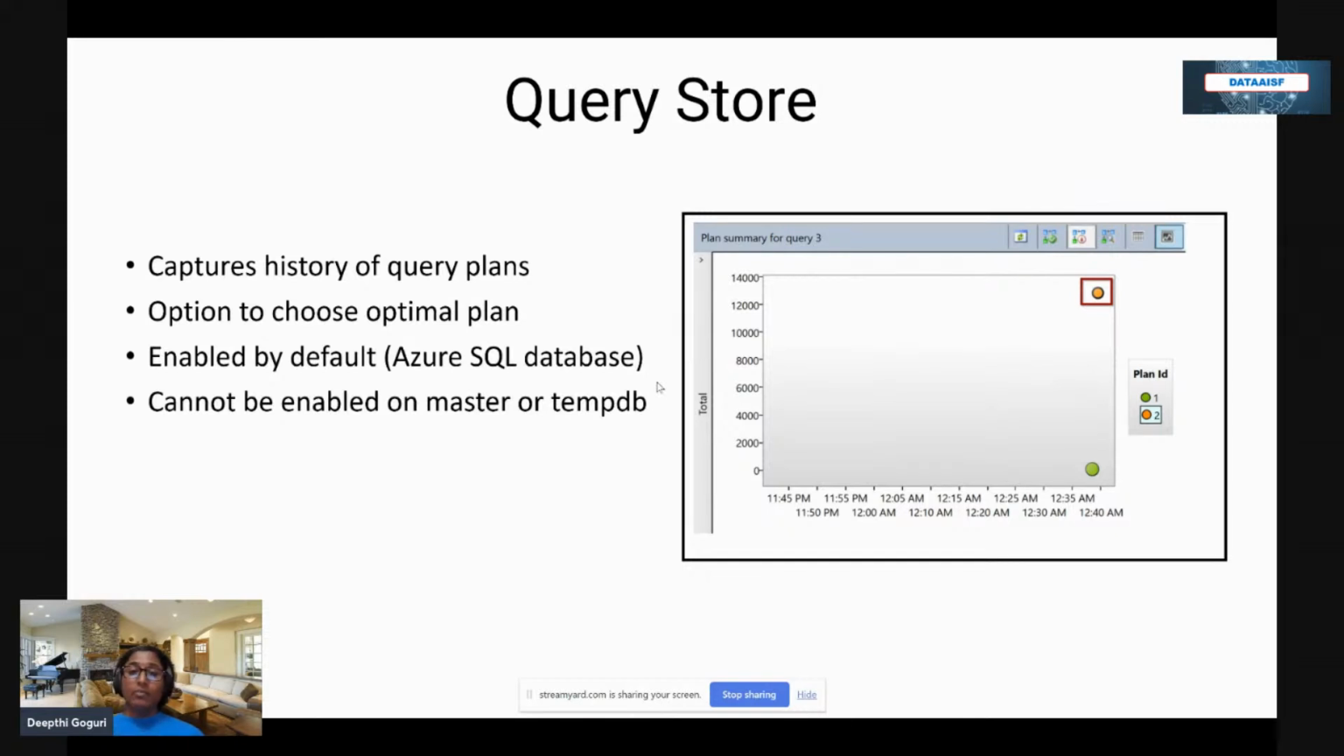So what will happen once this query store is enabled? It will collect your queries, and not only the query but the execution plan and the resource information, like what is the memory used and what are the other resources that are used. It will capture all of that information and put it in the query store. There is a certain amount of space that you will allocate for the query store, and you can control how much space you want to allocate.